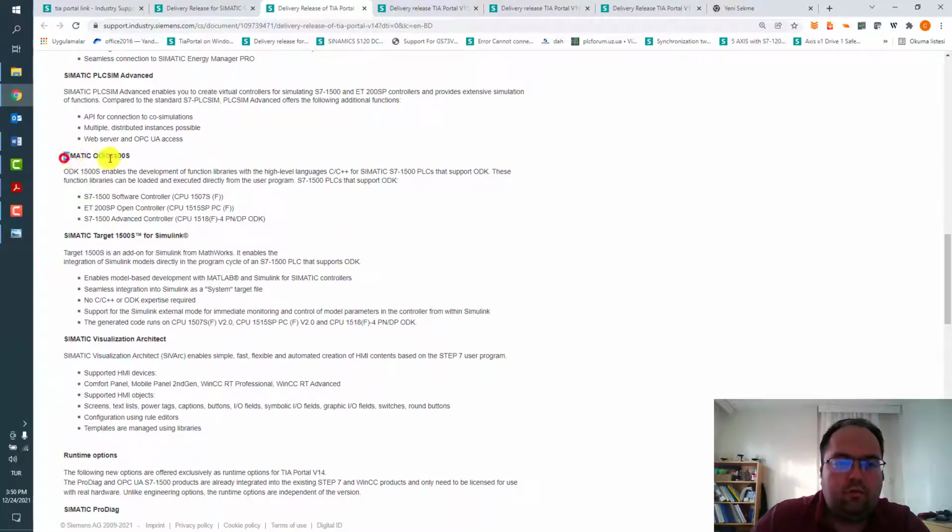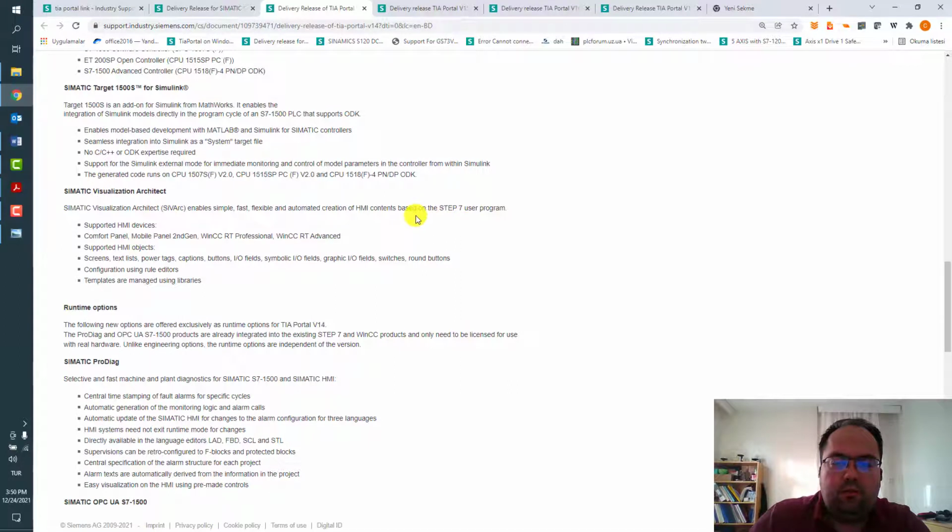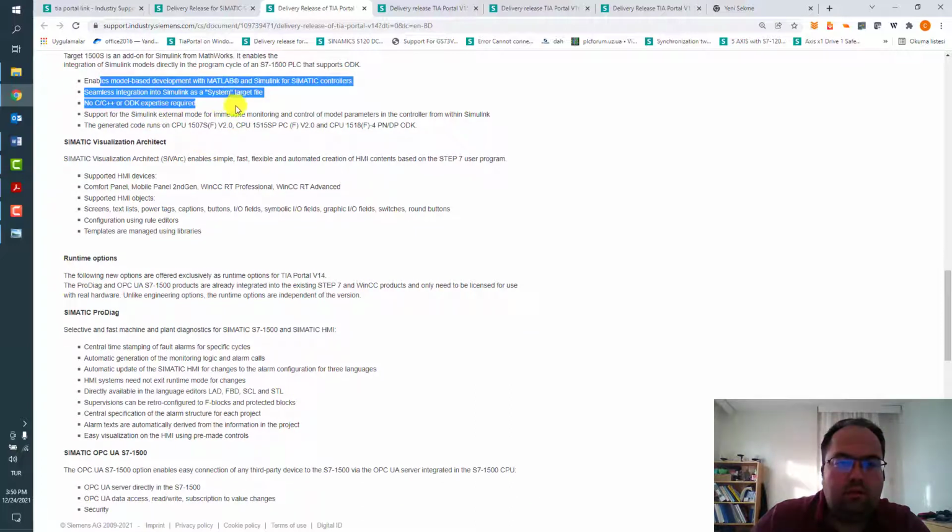or Open Development Kit for software controller or ET 200SP Open Controller. And if you are developing a project for MATLAB, you can use Simulink in the PC program. Also, an additional development kit was released by Siemens.